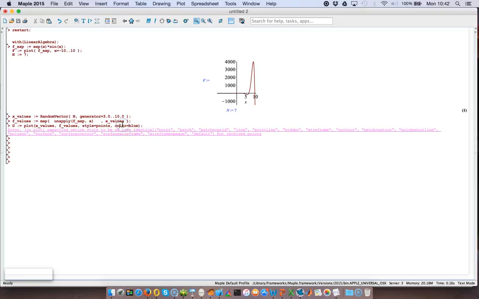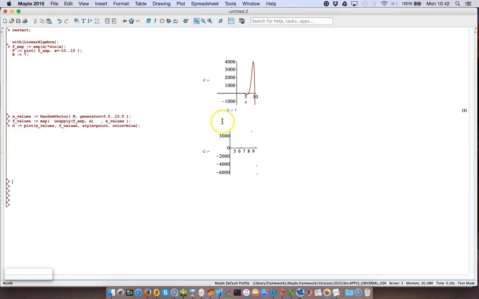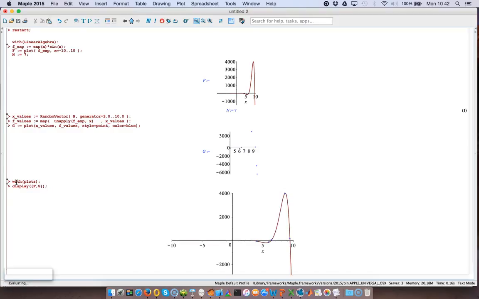Okay, this has to be points, I think. Okay, that looks better. And to show them on top of that, we're going to use another package called plots. Just going to pull that one in, and then we can use the display method from the plots package. We just give the plots as a set, like this, I think. Let's see if it works.